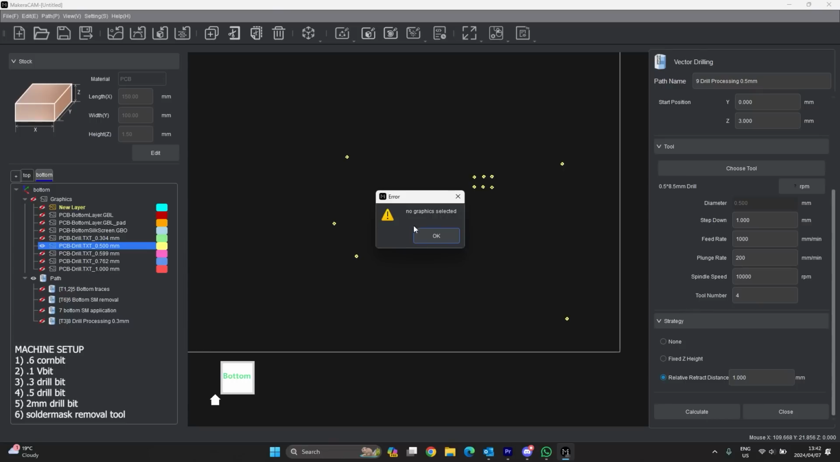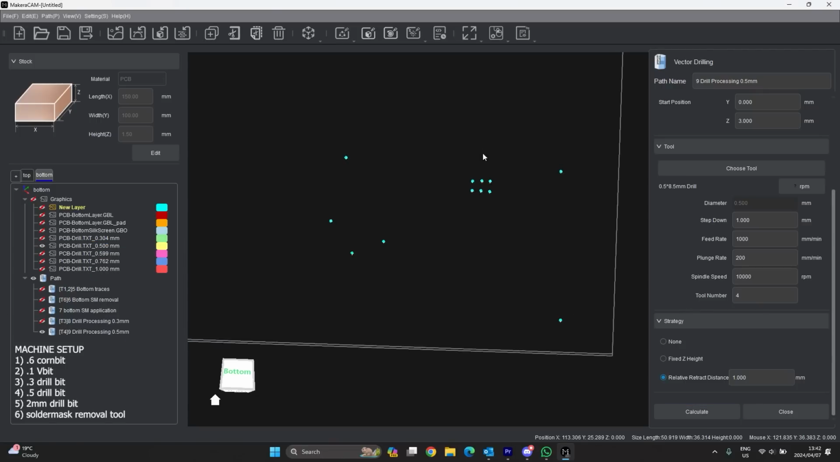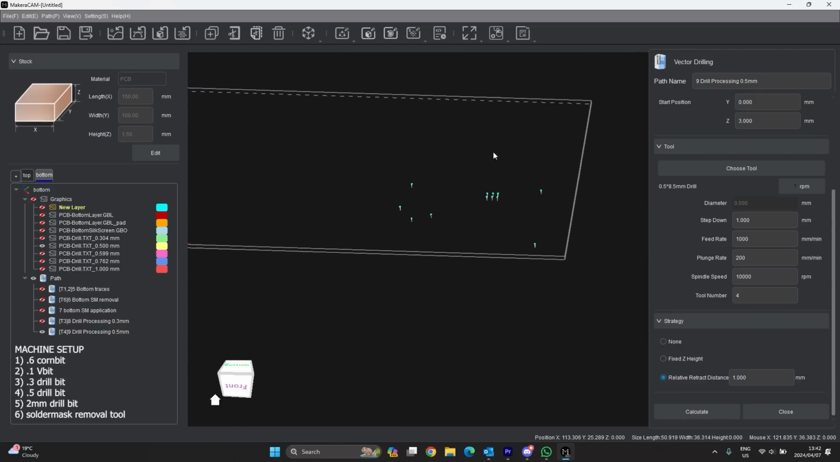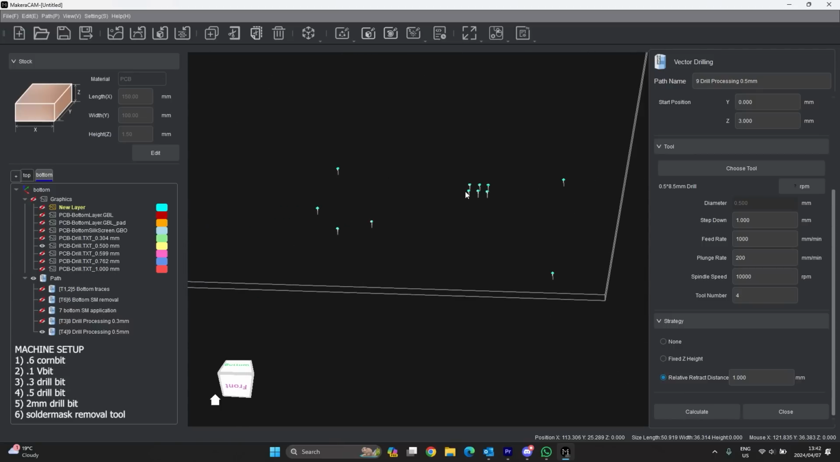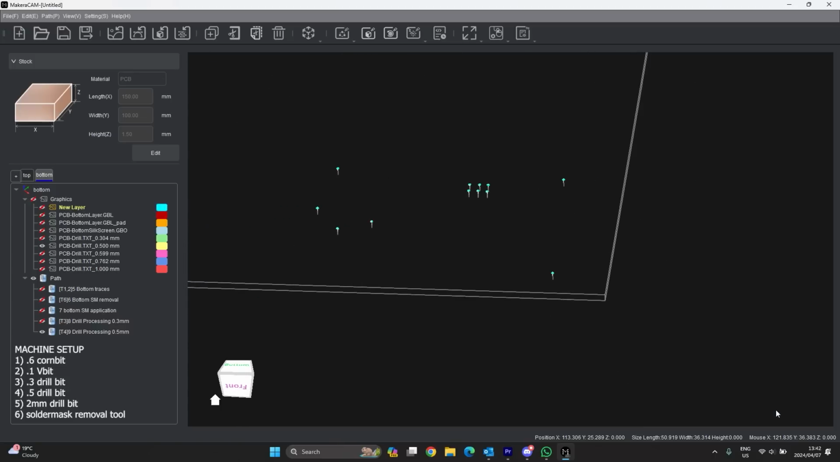Relative. Graphics not selected, that's fine. Select the graphics, calculate, just to see if they actually showed up there. I just like to rotate it just to check they're all there. So happy days, close, close. Then we go to the 0.6.